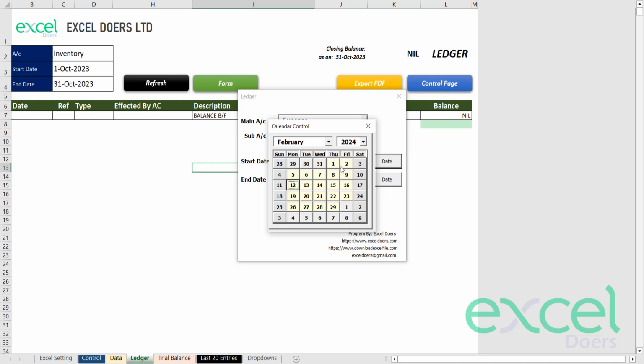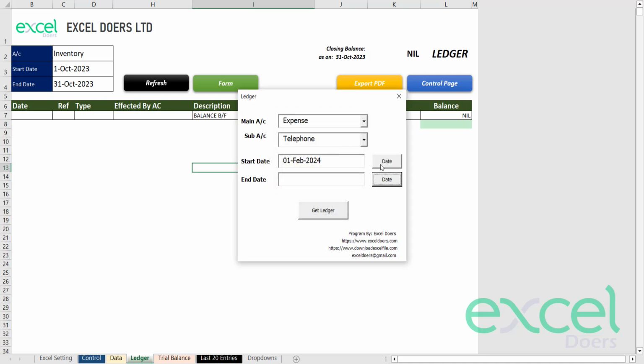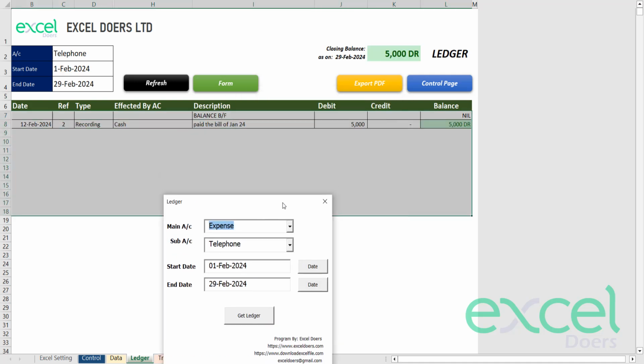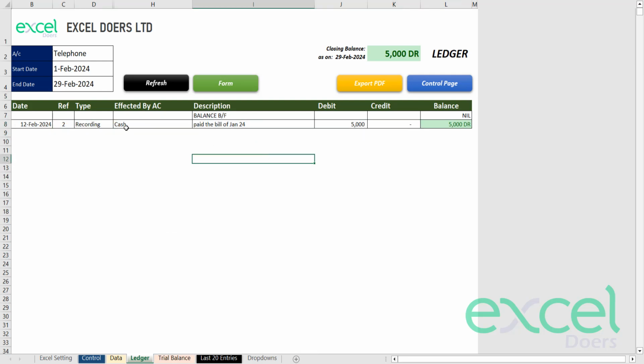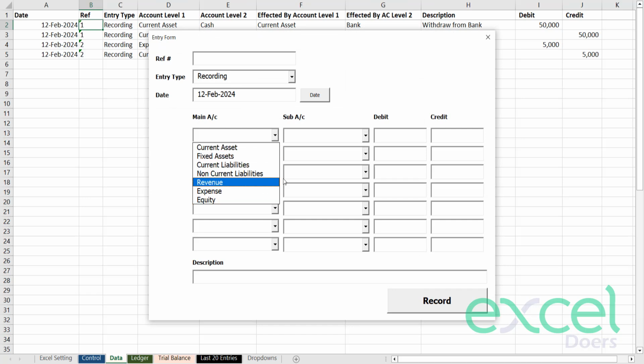You can use the date form to select your respective date. So let's say I want to run from 1st Feb till the 29th Feb and get the ledger. So you can see that you have paid the bill of 5,000 from the cash, and your ledger is being generated accordingly, right?